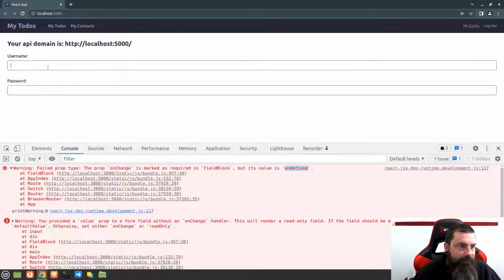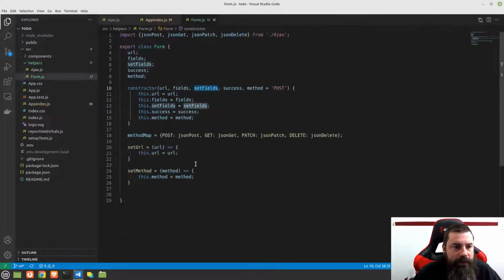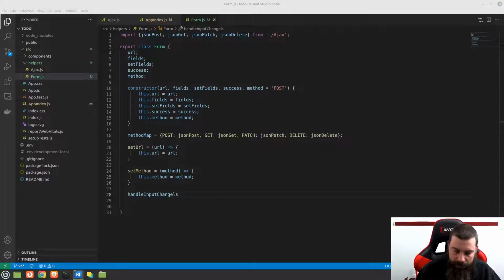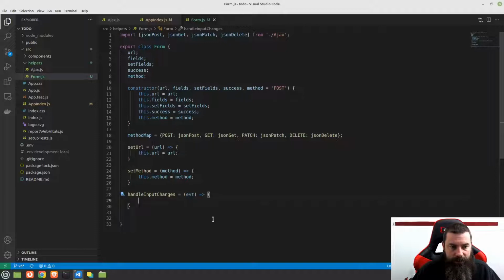So let's at least get it back to where we had it before, where typing in these fields would work. So go back to the form.js, and let's go ahead and create that handleInputChanges method. This is going to take in an event. So when you type a key press, that's actually going to trigger an event. And if you look here, the onChange, we just put it in, we didn't actually run it here. So it's going to run this every single time an event triggers through that onChange, and we'll have access to the event there.